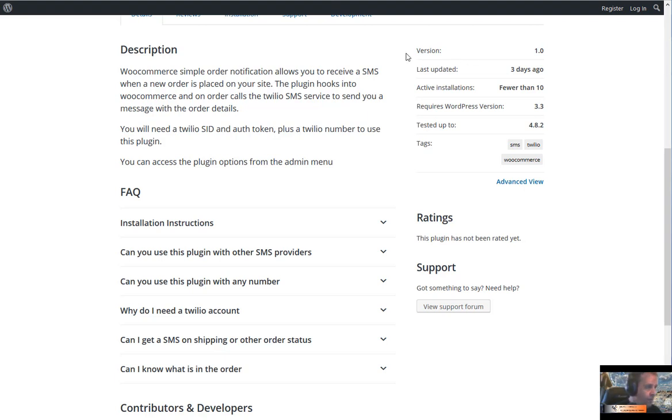And more and more we're living in a text message based society rather than email, and this is another one of those things. So check it out. It's called WooCommerce Simple Order Notification, and I would have given it a perfect 5 out of 5, but it does work with a third-party service, which is Twilio. Even though I like them, I still took a point off just because it has that extra step, so it gets a 4 out of 5.